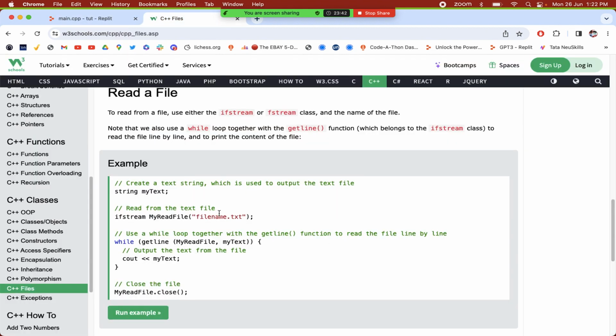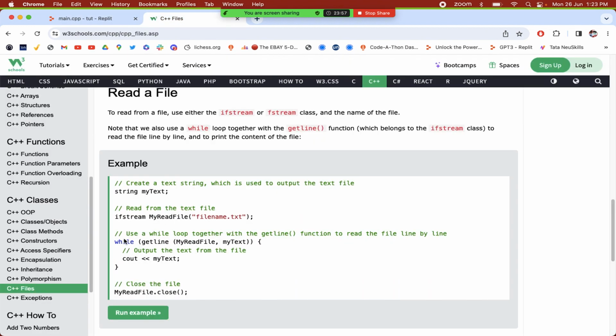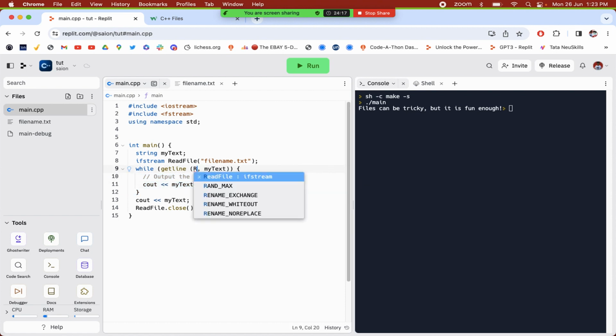Now we can use the while loop to get each line of our text. So we're gonna say while getline. While the getline function is able to find a new line, till then this while loop just gets it, puts it in my text, and prints each line. So print each line in the while loop. We'll just understand this over here. So this is saying while getline, and we're gonna say read file over here.